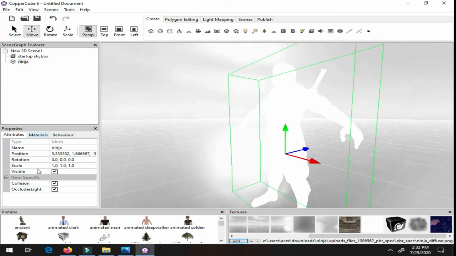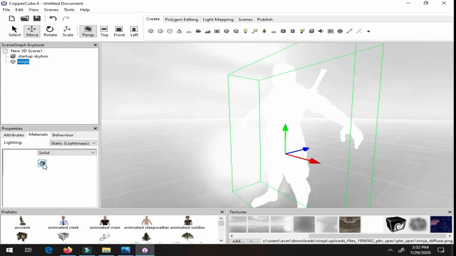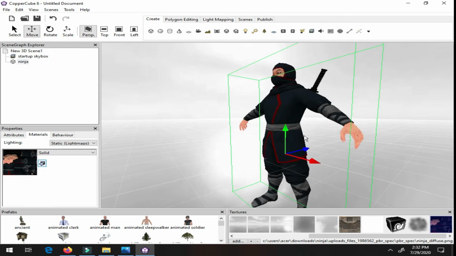You click on the ninja again and you hit set selected texture into the slot list. Once you click this, it's going to put the full texture of the model into Coppercube. And that's how you apply texture to a 3D model on Coppercube.